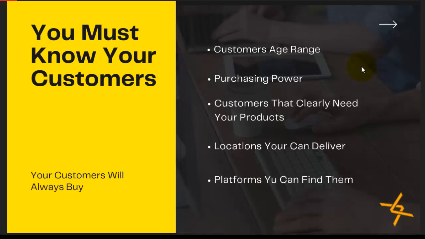Like I said, I am picking up key things that you must know. So you must know the age range, the people who have the purchasing power. You won't be selling a product of 50k, 100k, and you are looking at children under 18 to sell to. They don't have the money. They're not going to buy from you. This is a mistake many people make.